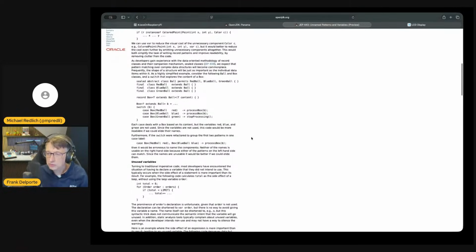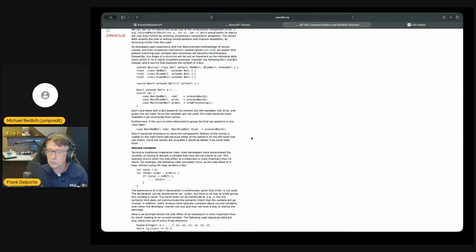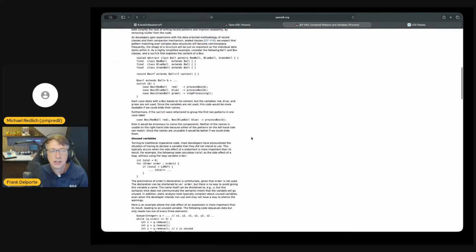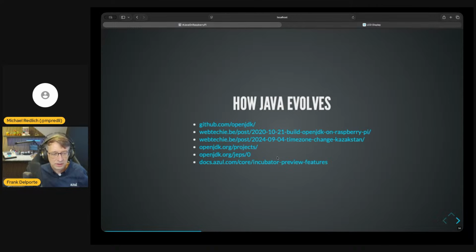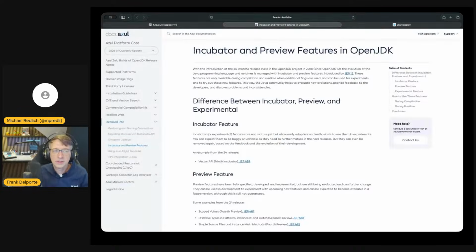A lot of technical background info. So if you're really interested in what is happening in OpenJDK, please check these JEPs and these projects. And then a last thing you should know about these JEPs is incubator and preview features. Some of these JEPs, most of these JEPs even, are not finalized. They are integrated in OpenJDK as an incubator or a preview feature.